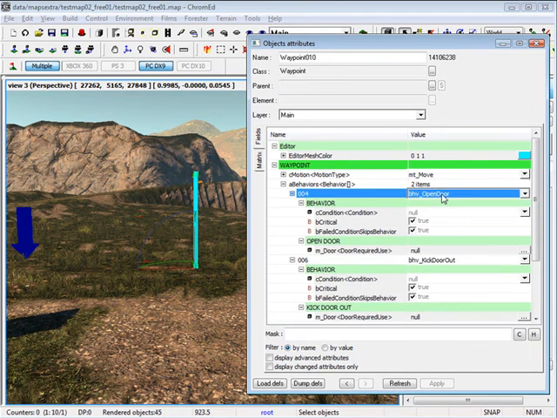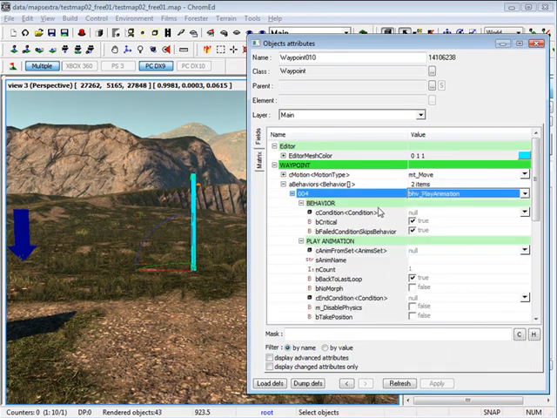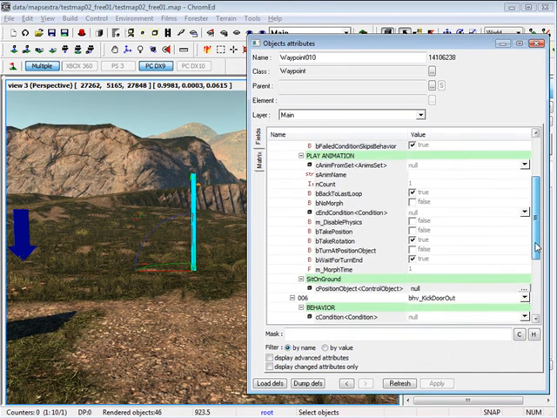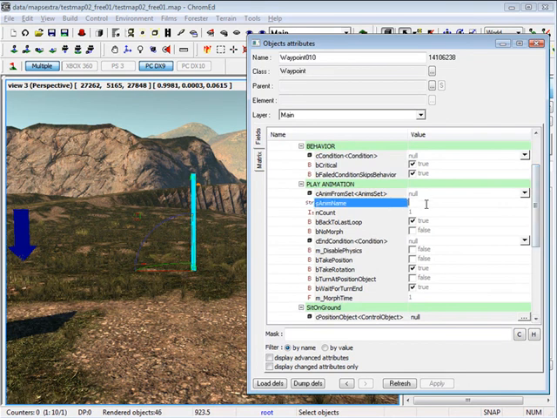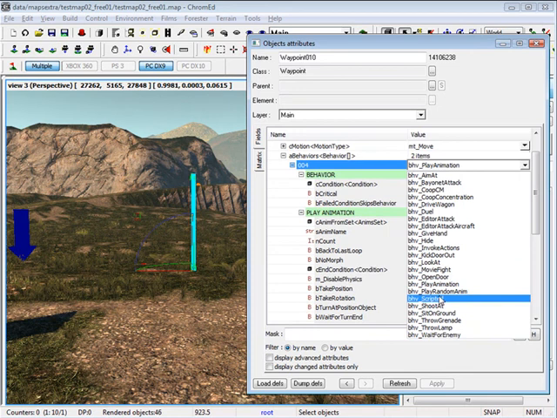Open door, again you would set up open door require use. You would set up a door that you want the AI to use and open. Next you have play animation. You can set up to play specific animations. You would set up an animation name, if you want to loop it or not. Then you can play random animation.